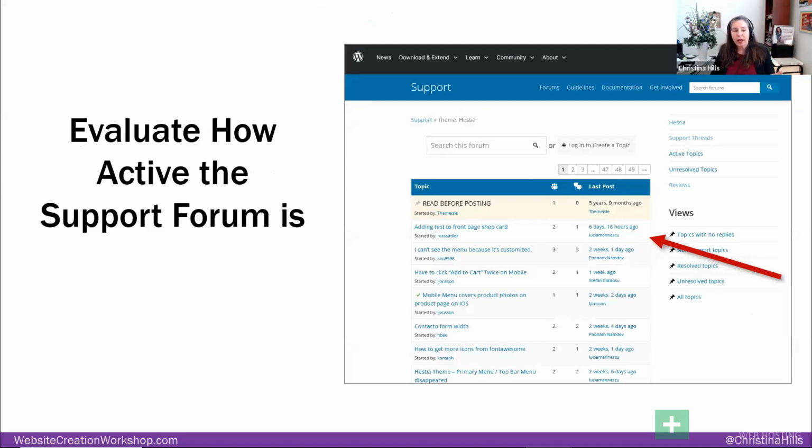And then I go and look at the support forums on WordPress.org and how active it is. There's a top post, read before posting. Now in this slide, you'll see it says 5 years. That's totally fine. That's their read this before you ask a question that we've already answered elsewhere. But these others, 6 days ago, 2 weeks ago, that's pretty active. If you look and it's been a year or 2 years since there's been any activity, then that probably means that theme is abandoned and people have lost interest in it. So when I say evaluate how active the support forum is, that doesn't mean you need to stop and read everything. You just want to know there's activity there.